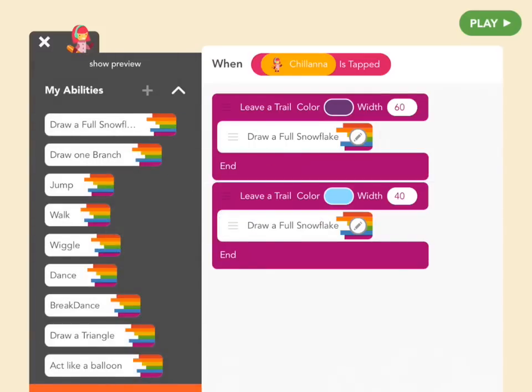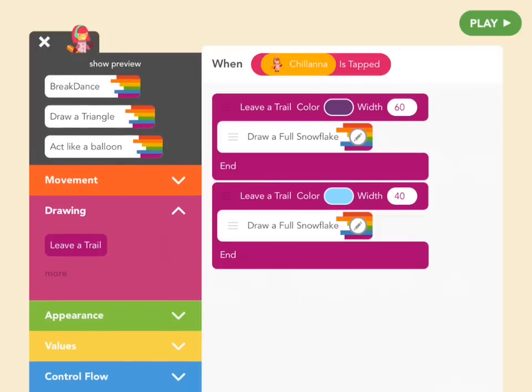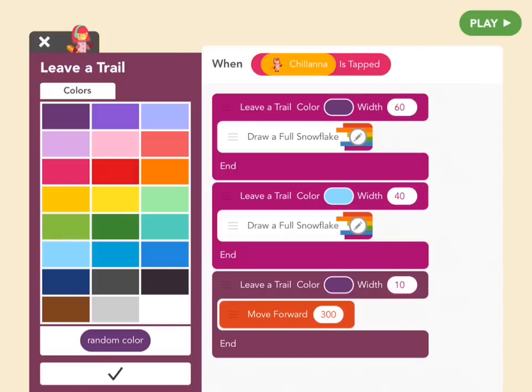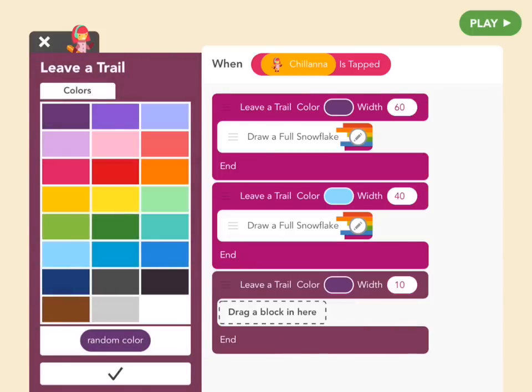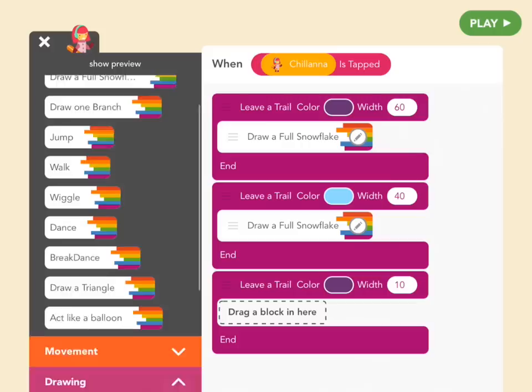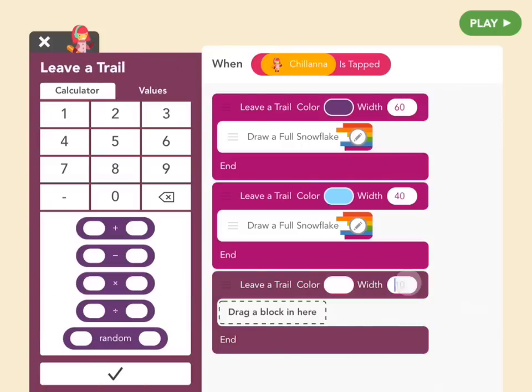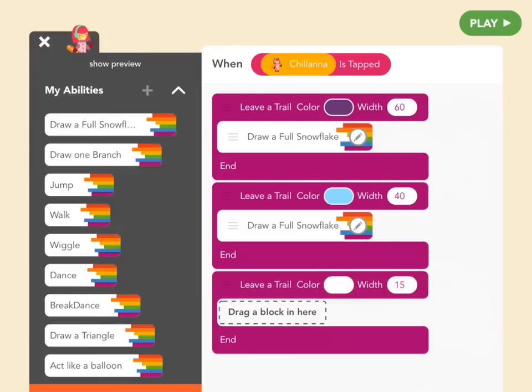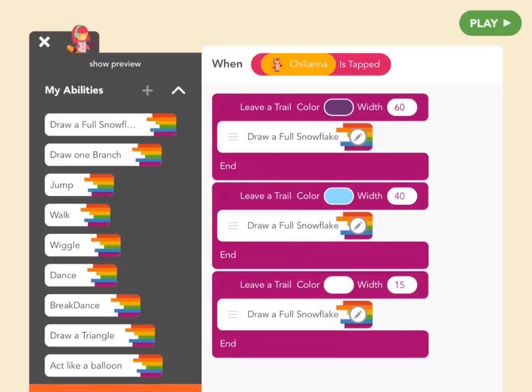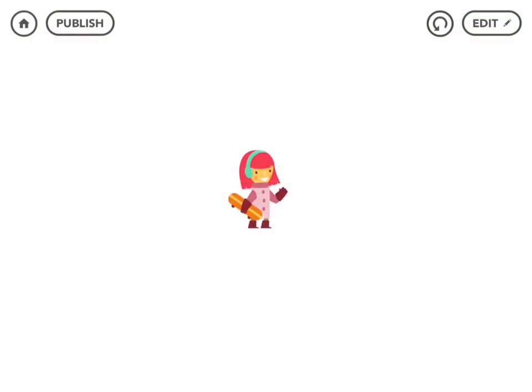Cool, right? Now we can do that one more time with the central white layer by pulling out one more Leave a Trail block and putting a snowflake block into that. And now let's make this color white and this width 15. And voila, you have a beautiful multi-layered snowflake.